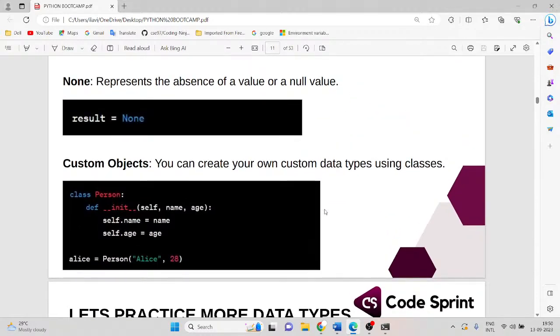So we have all the data types, and these will be default in Python. If you want to create your own custom data type, custom in the sense that it's user defined, then you'll be using custom objects for that. So that is the main point here. If you want, I'll be explaining the entire code.